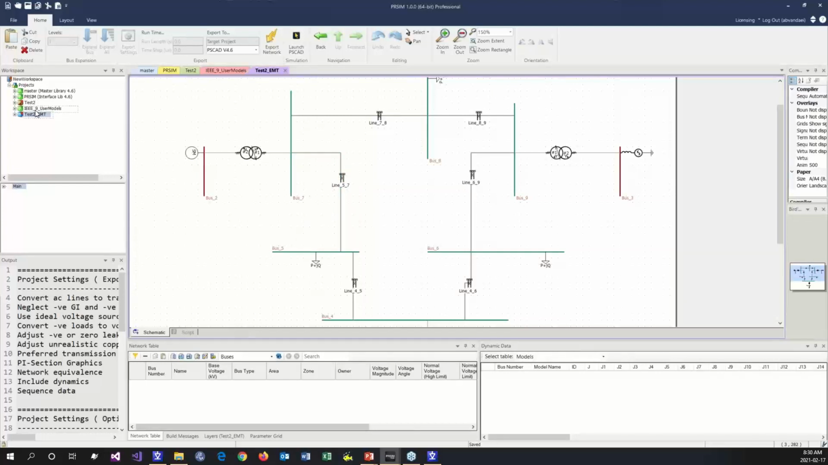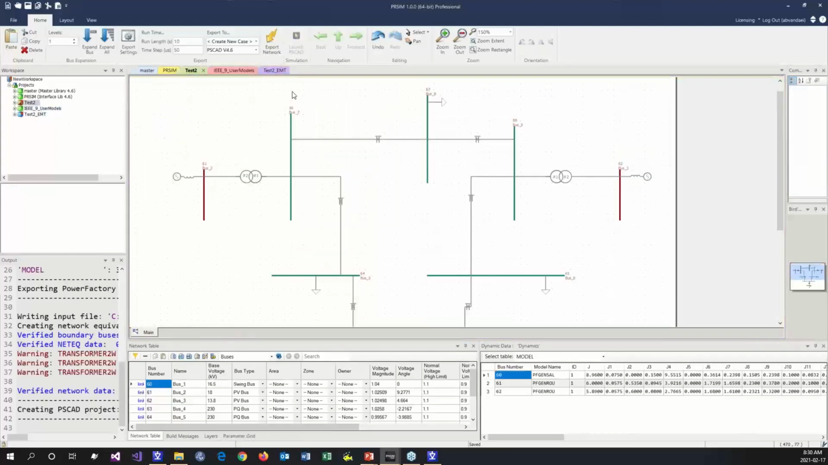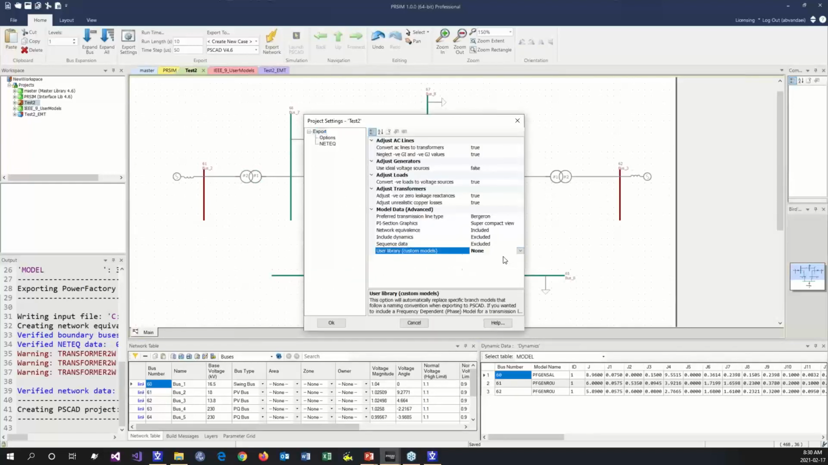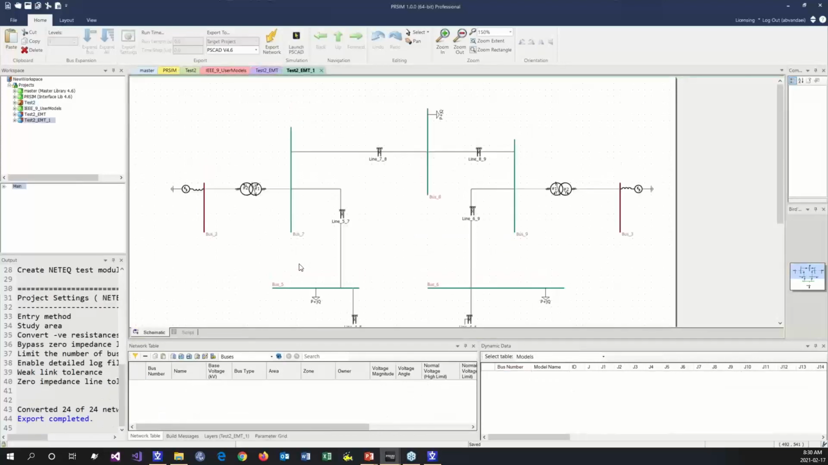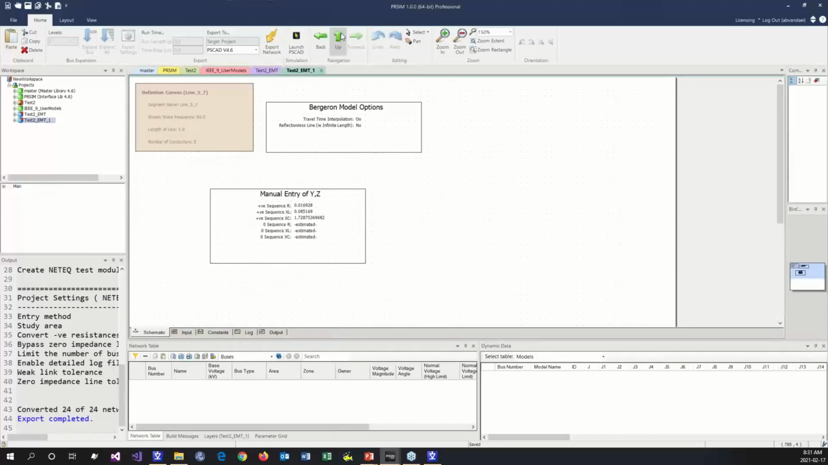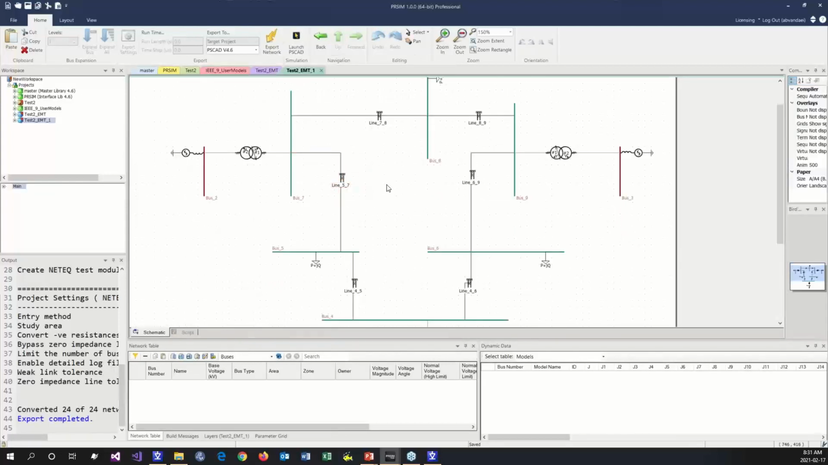To make sure that the replacement is happening properly, we can also export it one more time, but this time excluding the user library. So if we don't rely on this user library, it's going to rely on PRSIM components. So obviously, rather than seeing a detailed model at bus 2, we just see an AC source. And rather than seeing a detailed model for the transmission line, we just rely on the PRSIM model, which is not anymore a frequency dependent one. So that's essentially the user-defined library feature for PRSIM.